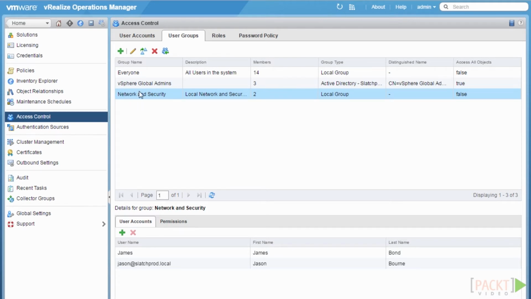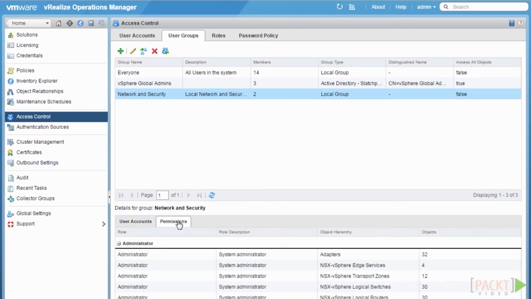And as another day 2 action, we can also go into the Permissions tab and have a view of what permissions have been applied based on when we created the group. So we can see here that it's got the administrator role, it's applying to a certain object hierarchy, and the number of objects that it's been applied to.